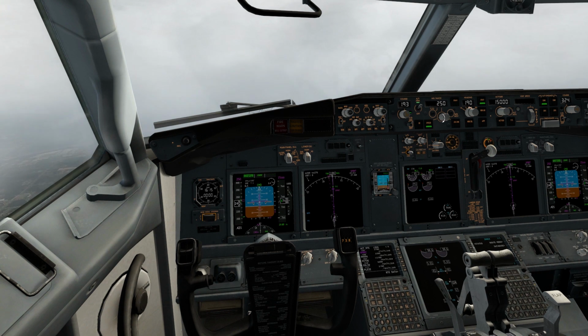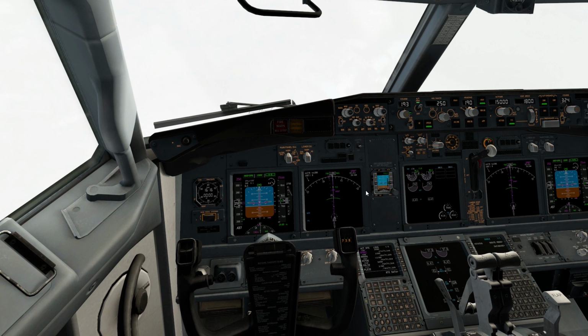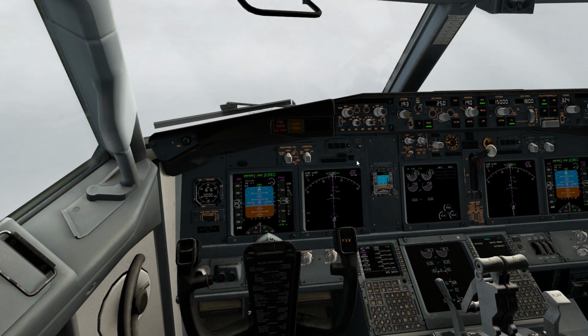I'll go speed 250 on this guy. We'll handle the VNav ourselves. 250, and we'll do vertical speed. Not a 3,000. We'll do 1,800 for now. That looks good. 7,900 feet on our departure.